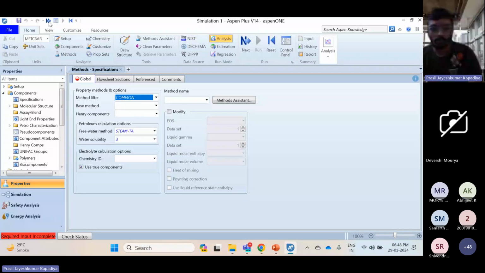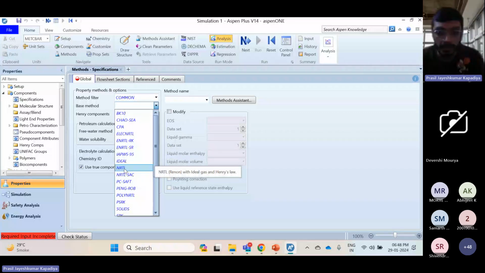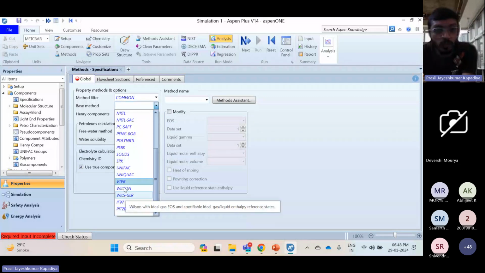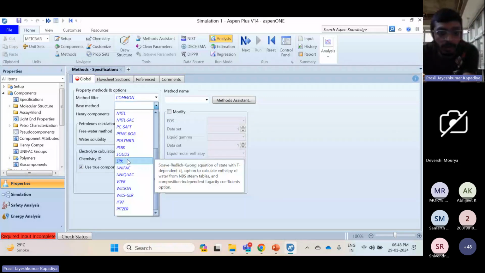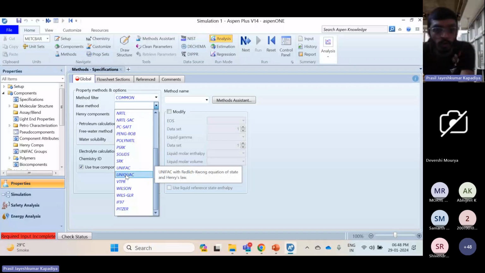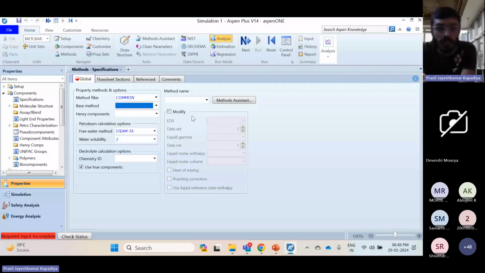Okay, so from this section, we can add methods. Say I want to simulate my block using the NRTL equation. So I will use NRTL. What is NRTL? NRTL is non-random two-liquid theory. Then if it's a gas-phase reaction, someone may want to go for the SRK equation of state, or say VTPR, which is the volume translated Peng-Robinson equation of state. There are also liquid activity coefficient models like UNIFAC or UNIQUAC, and correlations. So we can choose these models from here.